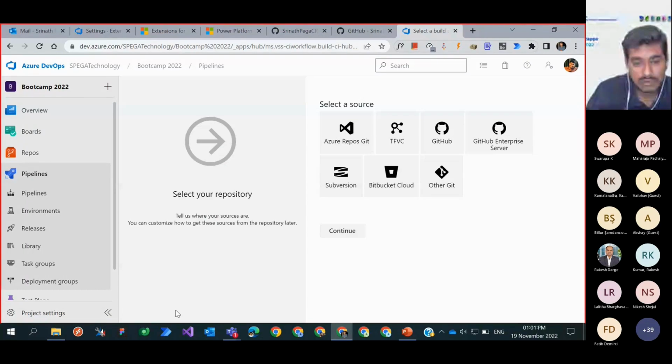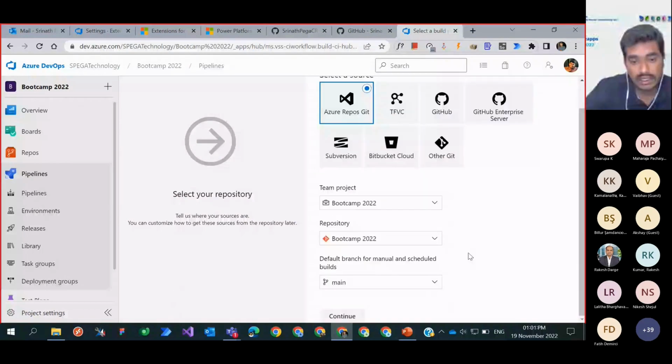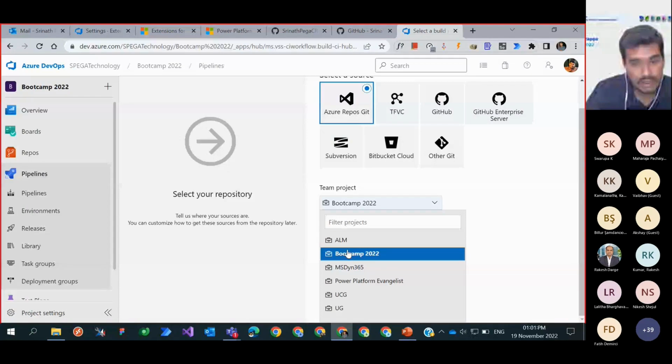So the repositories, which is the project, definitely the bootcamp 2022. And in this, why are this many projects visible? Because in this particular organization, these many projects are there. That's why it's showing up. So repositories, definitely it was only one repository in this particular project, but we can have multiple repositories in one project.